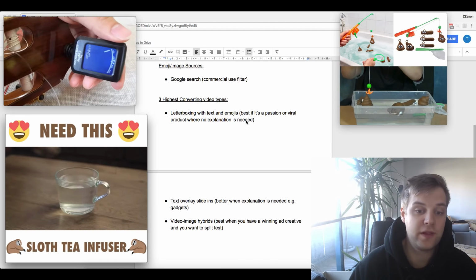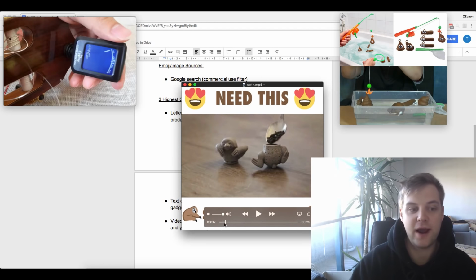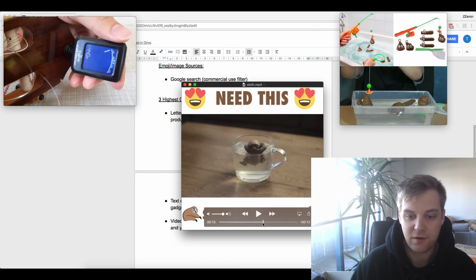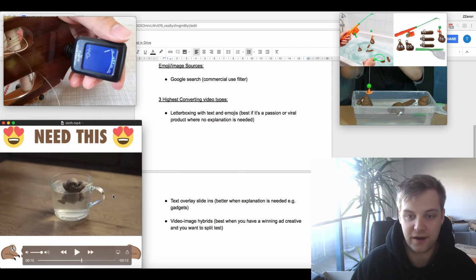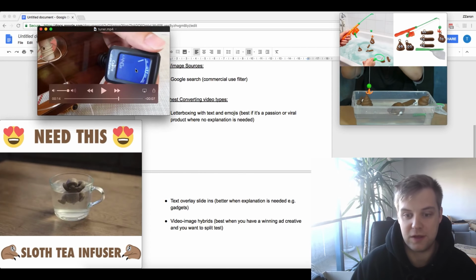With letterboxing, it's best if it's a passion or viral product where you don't actually need to explain the product. Like this Sloth Tea Infuser, right? It's such a simple product that you don't need to explain it, so these letterboxing creatives work really well here.